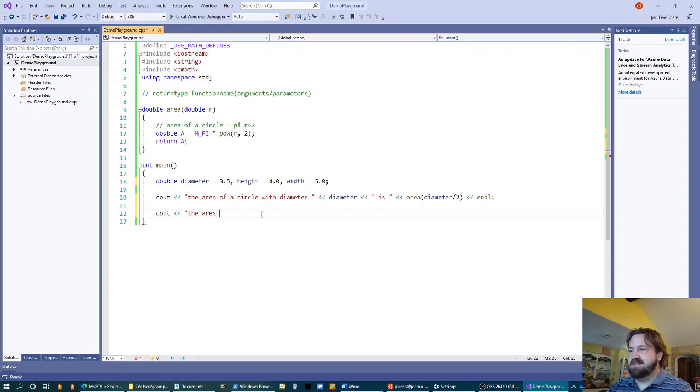So the area of a rectangle, that is height by width, is, well, what do I put here?